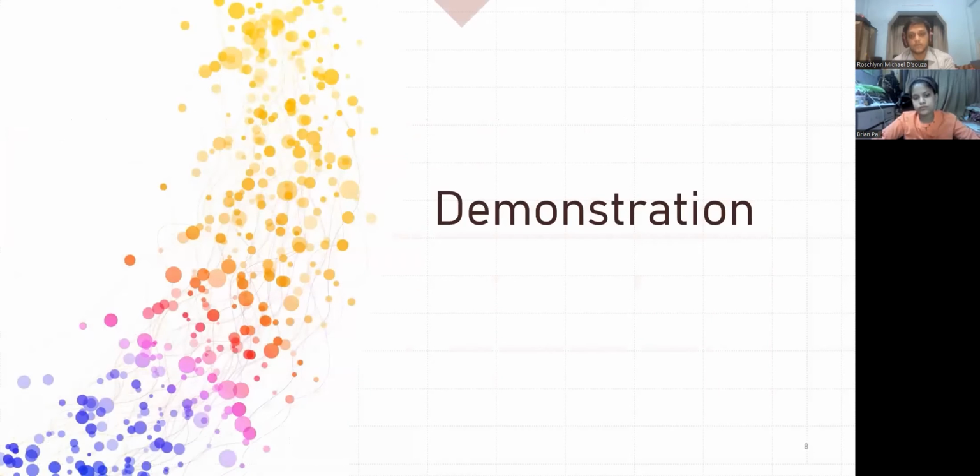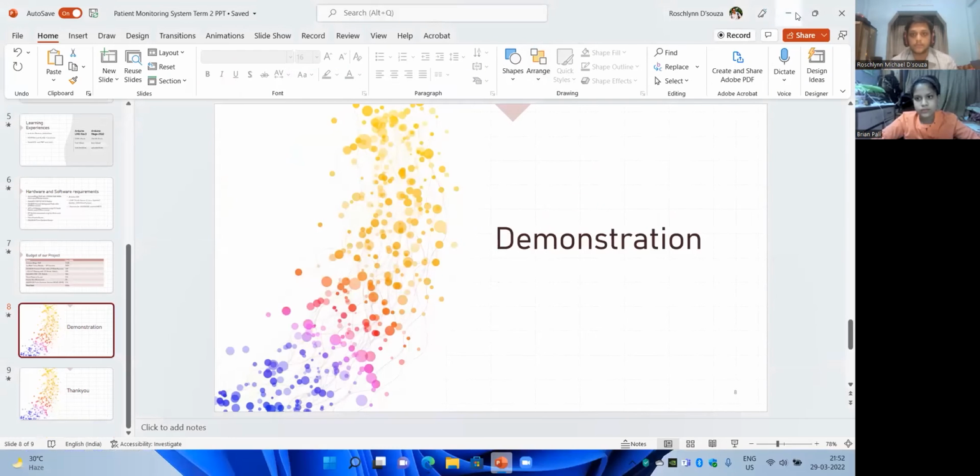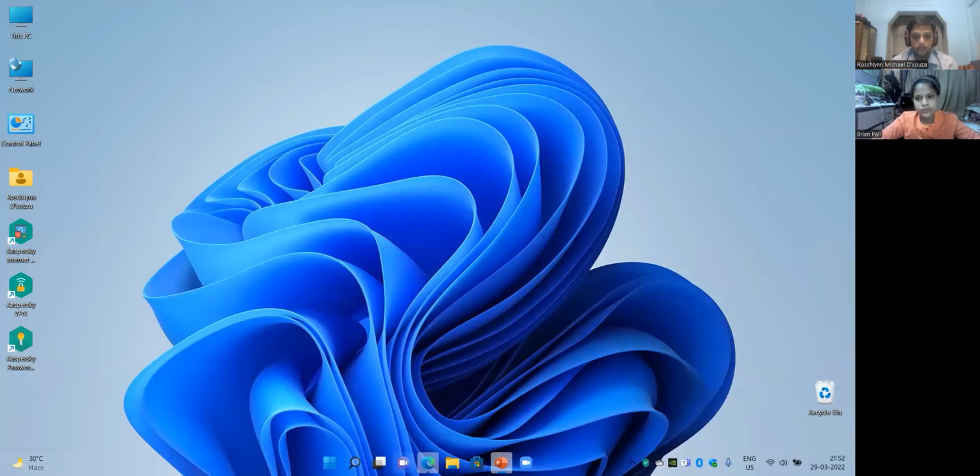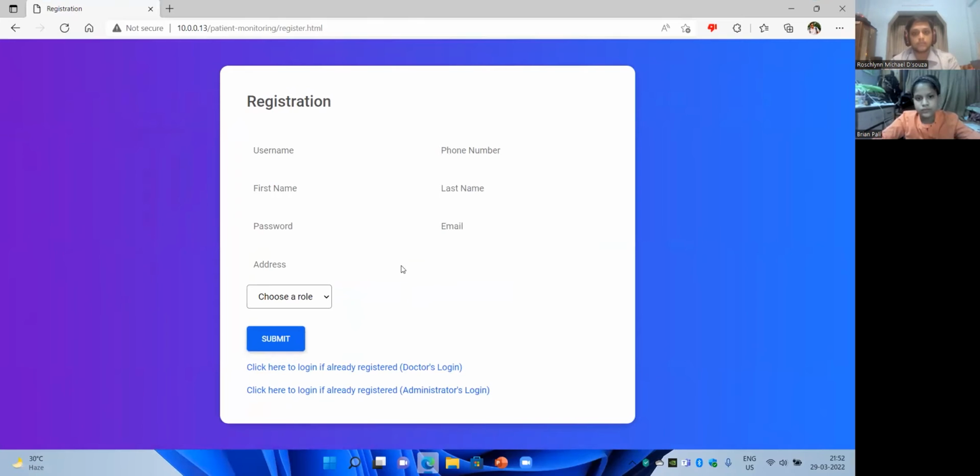So now we will move on to the demonstration of the project. Firstly, we will start with the website that we have developed using HTML, PHP, and CSS. So this is the registration page. We can register, we can make two accounts. One is a doctor's account, and one is the administrator's.